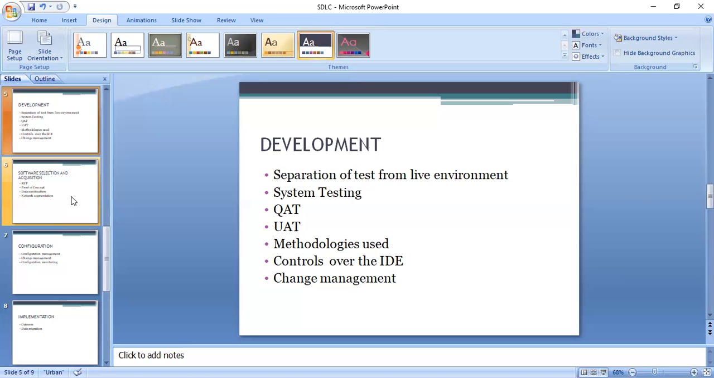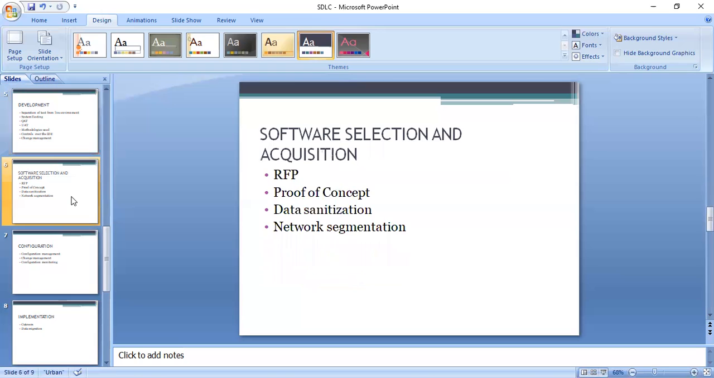So that is if we are developing in-house. What about if we want to buy? If we are not developing the software in-house, we want to buy off the shelf. So the key factor here is the request for proposal. So the management has to prepare a request for proposal detailing the problems they are trying to solve with the application they are requesting.